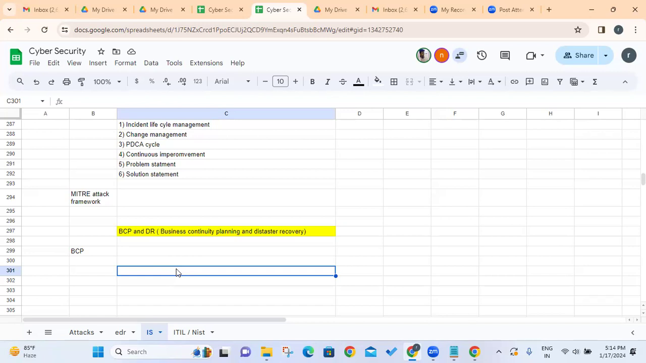I will give a practical example, whatever happened to me in Chennai. When I was working at the TCS location in Vadapalani, Chennai, at that time we had some network issues.